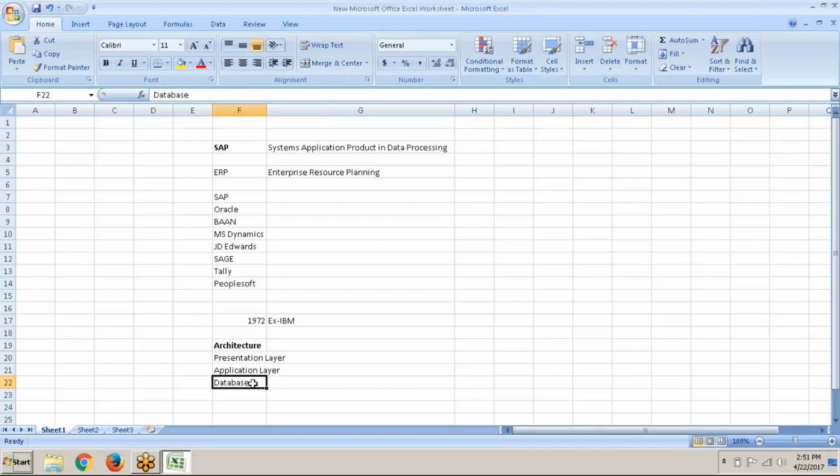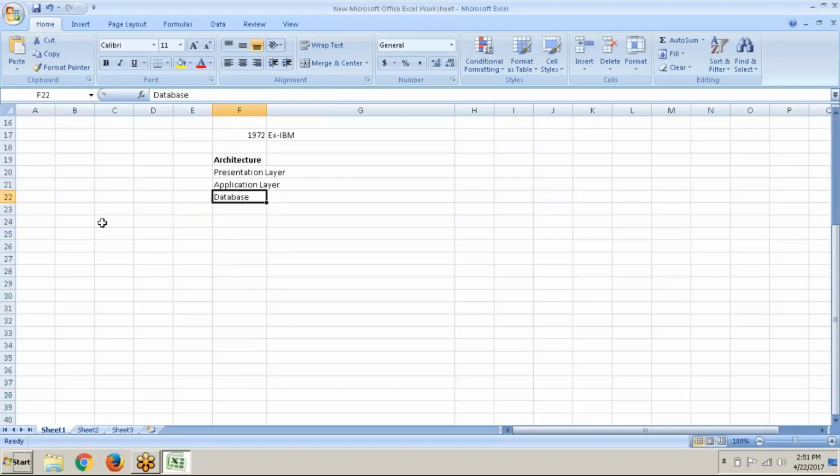Now, more about architecture, we need not look into it because it's the subject of a basis consultant. Just as we have FICO, there's another module called Basis. Now, SAP is divided into modules, basically.